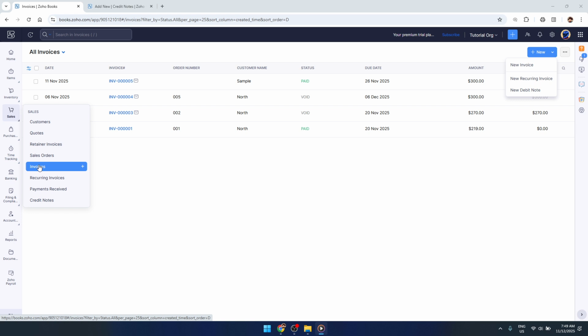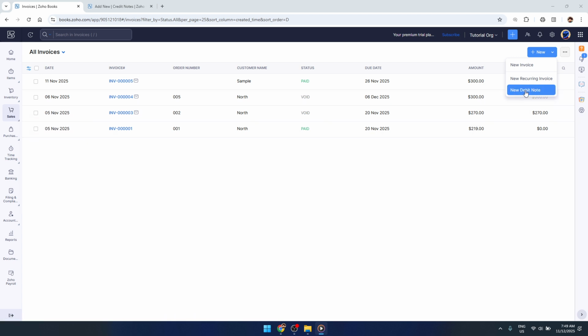Now, focus your attention on the Plus New drop-down menu that appears within the Invoices section. This is your gateway to creating new documents related to your sales activity. From this menu, you will see an option to select a debit note, which is what we're interested in today. Click on Debit Note, as this action will prompt the system to open a new window dedicated to crafting your debit note. You'll now find yourself on a page where you can enter the necessary information for your debit note.